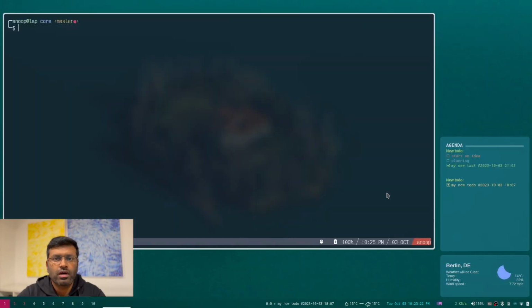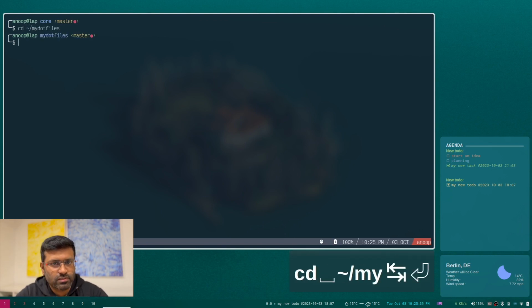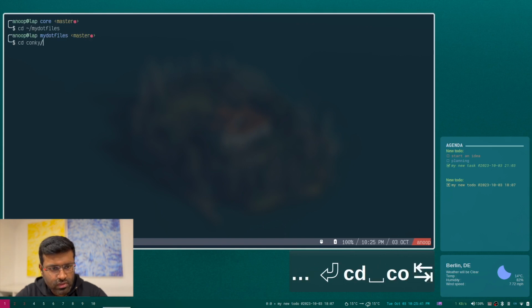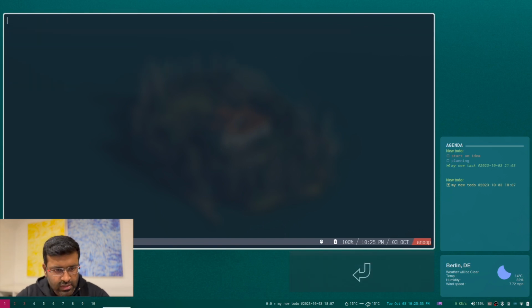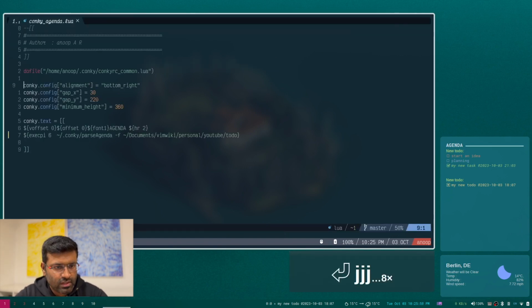So now we can go ahead and look at the Conky config, and this is one of the most important aspects of this tutorial, because that is where the bulk of the action is going on. So let's look at the Conky config. I have my file support here, and inside of that I have the Conky folder. Here are the Conky configs. So let's look at the Conky agenda file, which is responsible for displaying this agenda on the right side here. And here there is not much going on.